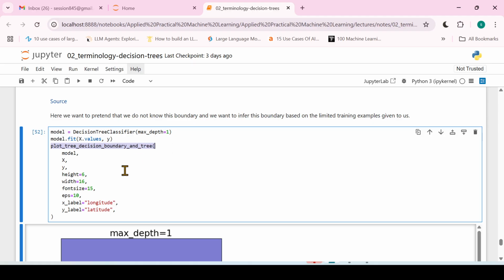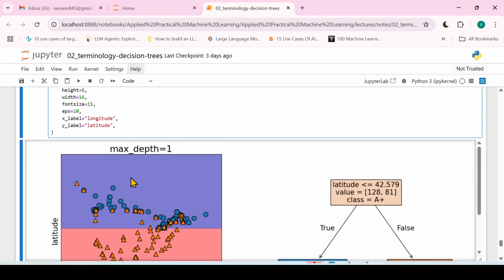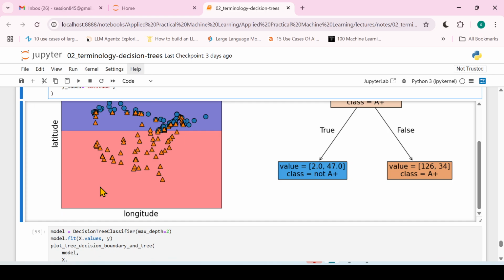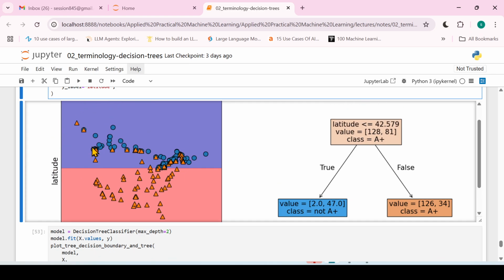So you do not have to remember this, right? These functions have been developed just to draw the graph and for the explanation. In the real world, you do not have to build these kinds of graphs. Now here we can see that we have taken the max depth one. So the first decision has been taken based on the latitude.